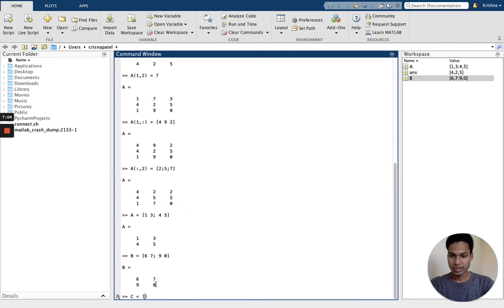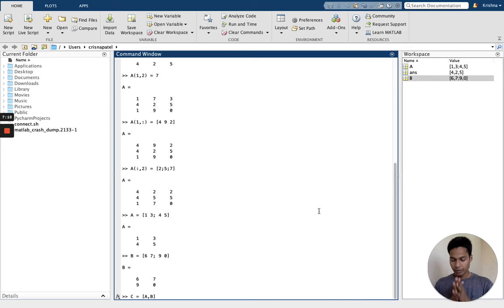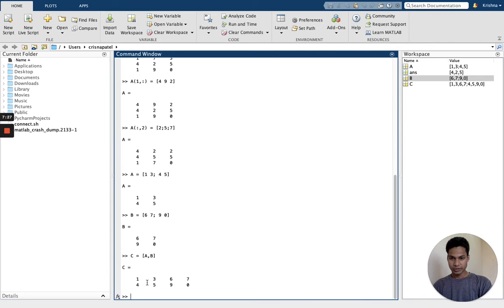So first I want to place A and then B. So what it will do, you can see, is I don't have any semicolon here. I just have a space, or I can also have a comma. They're basically the same. What it will do, it will tell MATLAB to put these matrices side by side. That's it. So you will find A first and then B after that. Let's see. You see, you have A first, 1 3 4 5, and then you have B after that, 6 7 9 0. As simple as that.